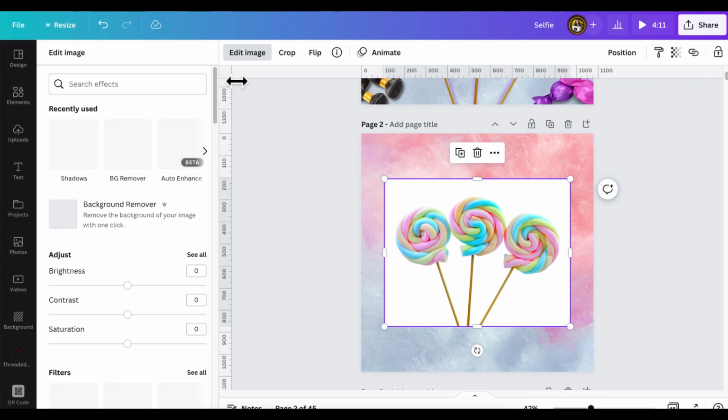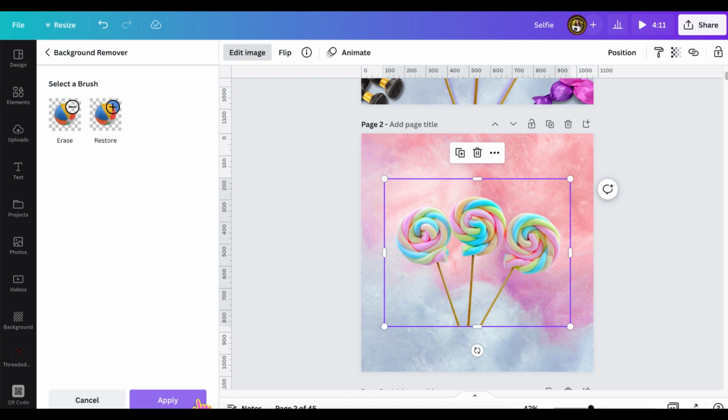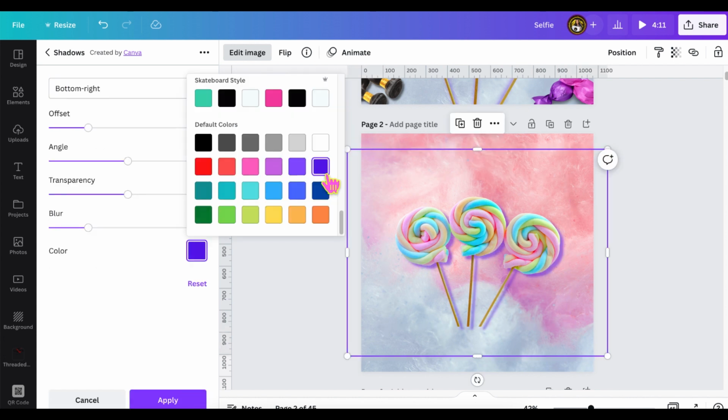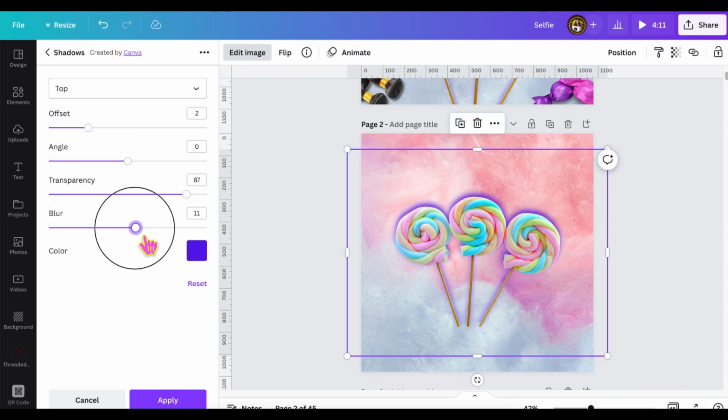Then I searched lollipops, and these kind of match the colors of the cotton candy, so I chose those. I took the background out, and then I'm going to add a glow effect, and I decided to use purple. You can use whatever color you want. I just decided to use purple to match with the color scheme. And another thing I also did, I changed where I had the shadow. I put the shadow at the top instead of the bottom. So correction, I didn't use the glow, I used the shadow, and I just put the shadow at the top, and I changed the shadow to purple.